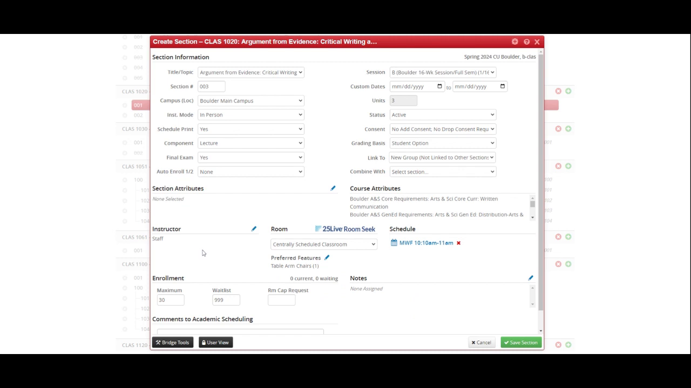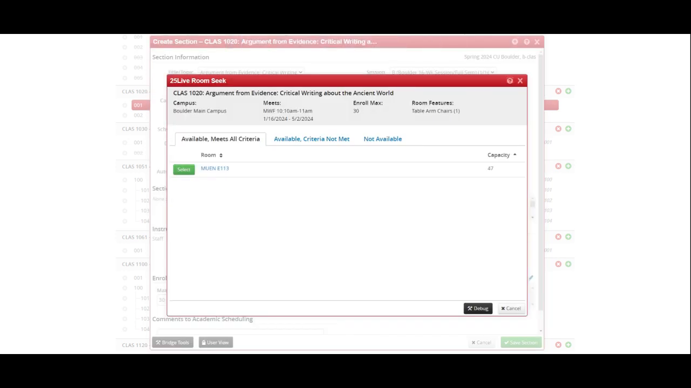Once all of those fields are filled out accordingly, we can now use the 25 Live Room Seek tool by clicking on it. It's going to populate a new screen. And on this screen, we're going to have 3 tabs, so 3 different options. Our first option is classrooms, centrally scheduled classrooms that are available and meet all of our criteria. And if you forget what the criteria is, it's listed here at the top.